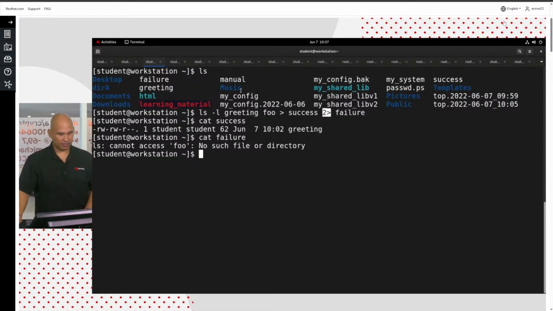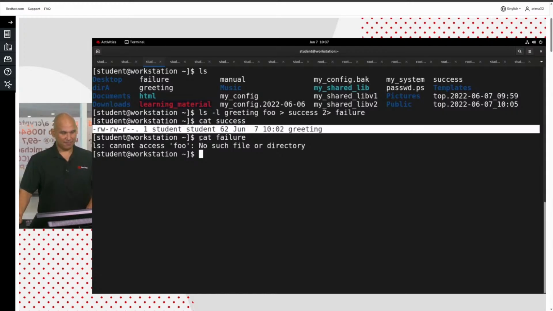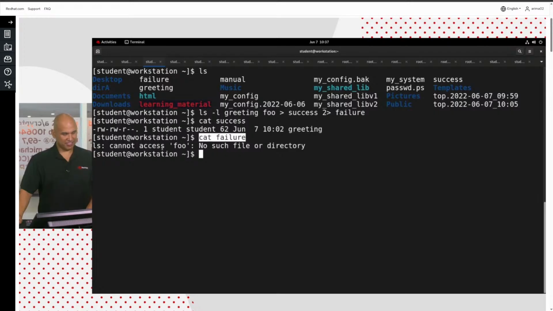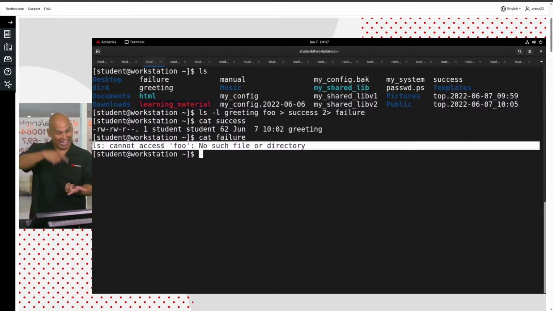So if you have a look at the contents of success over here, you can see that we have the listing of the greeting file. And then if you have a look at the output of failure, you can see that we have the result of the ls command transacting against the file called foo, and the error message that was returned is: cannot access foo, no such file or directory.